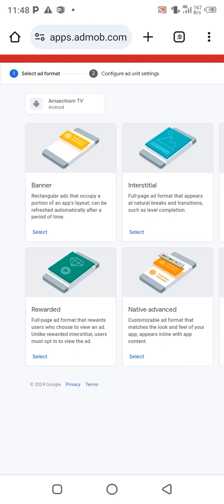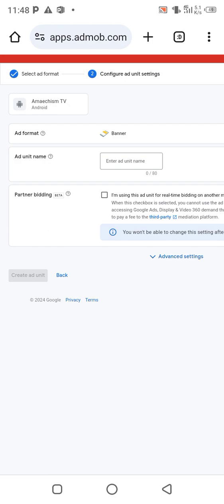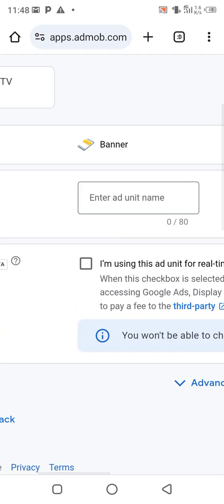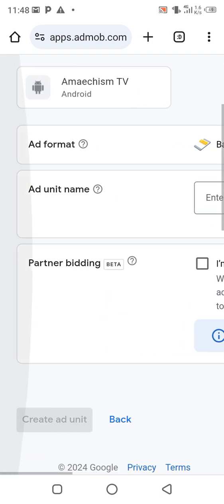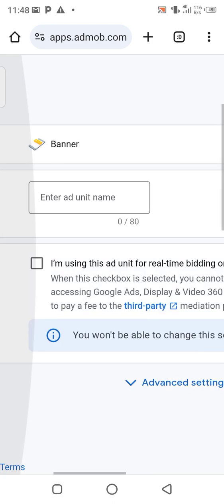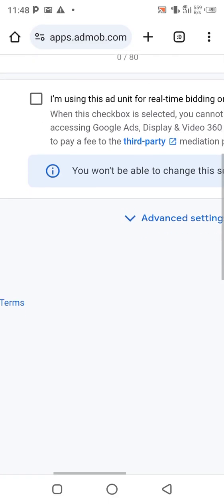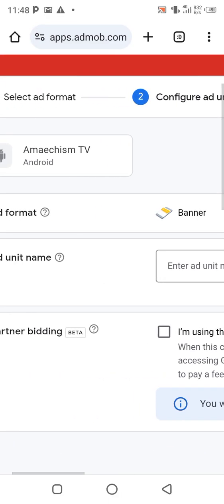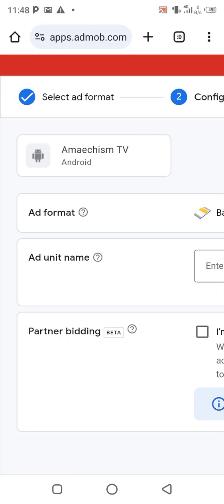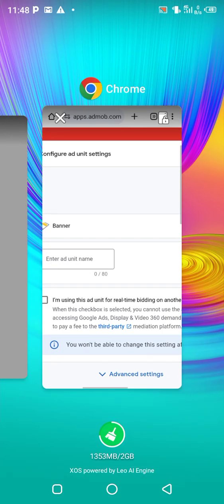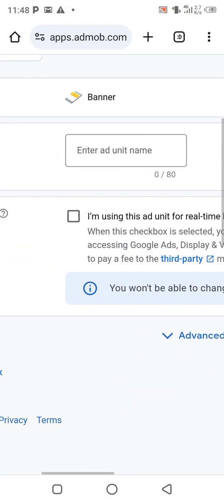Now when you open it like this, click select. Now it has opened. You can see here add unit. You can see the kind of it. You can see that it is banner. Now here you will add the unit name.